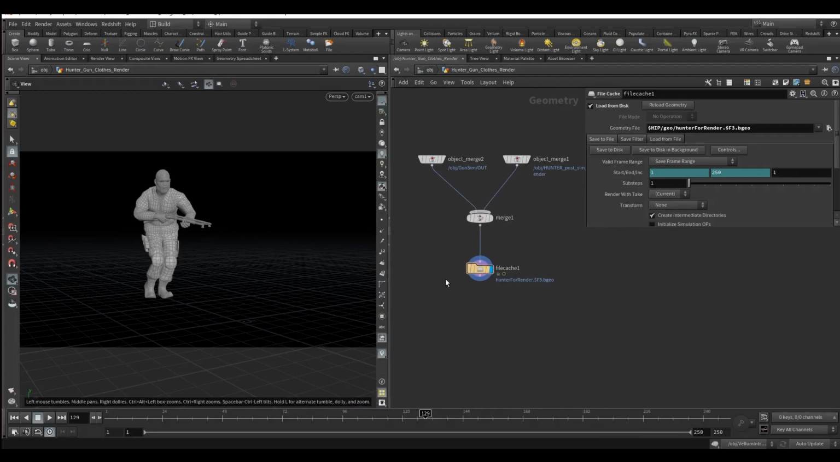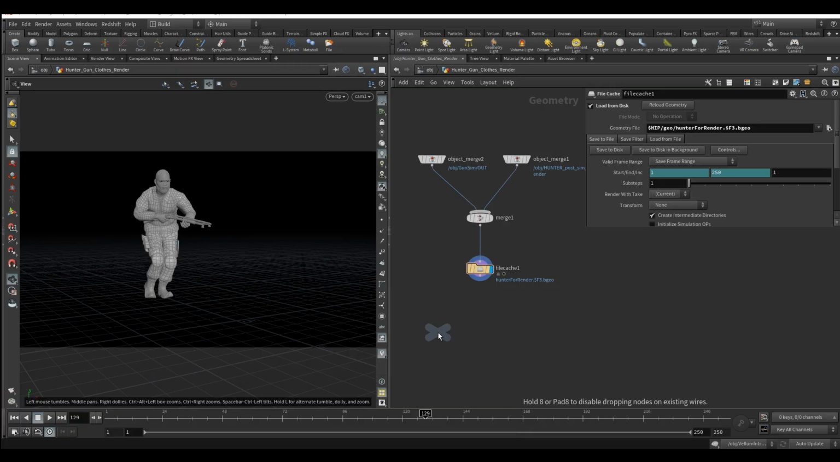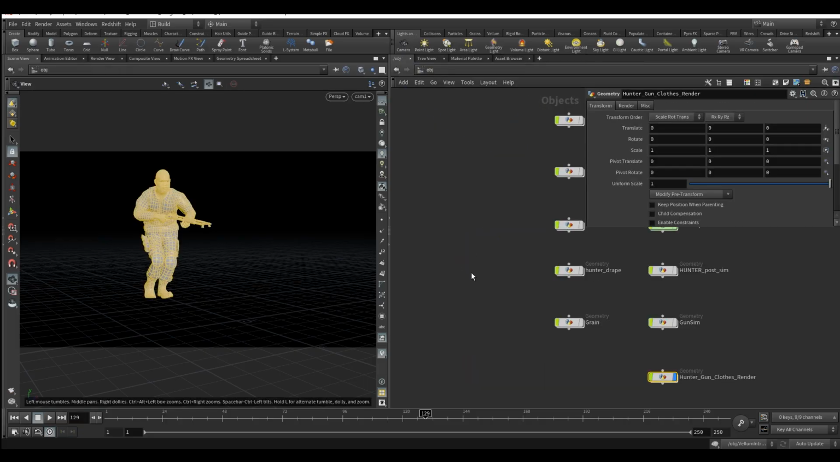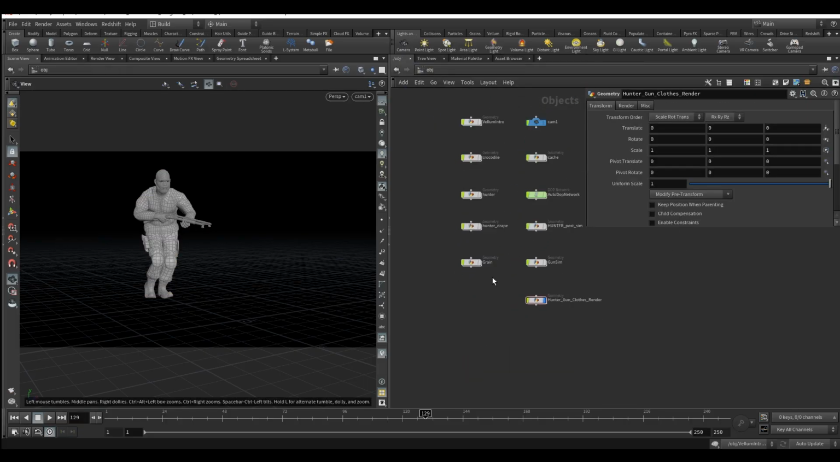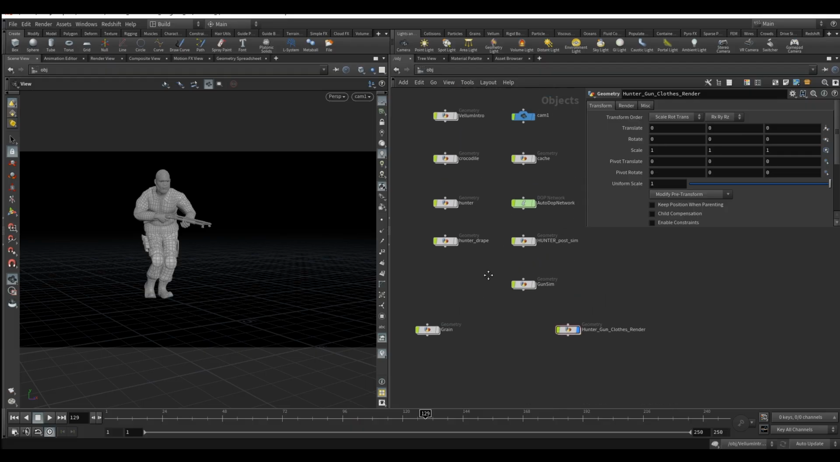Right, so I'm going to start setting up the materials now. Let me just drop a null here first. Call this caps lock is always better, a render. Okay, go back and then I'm going to bring all the render nodes down to the bottom. So grain, hunter, and the crocodile.